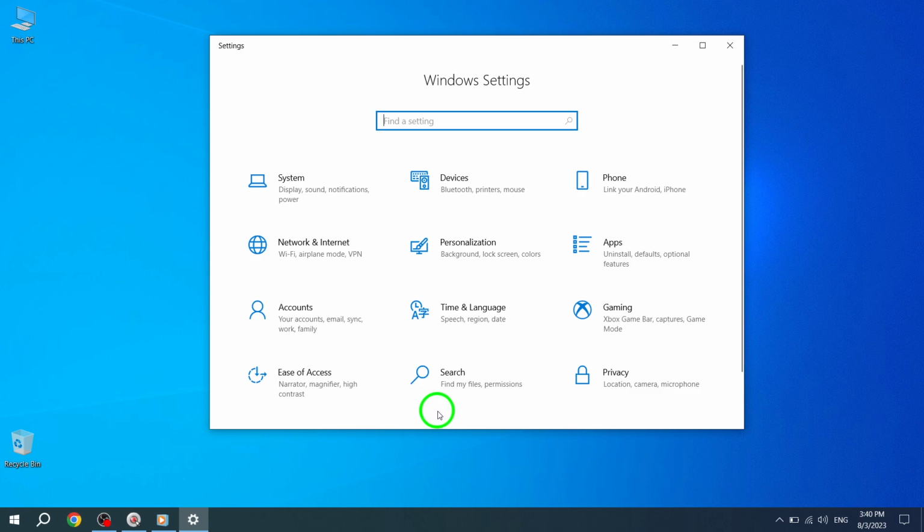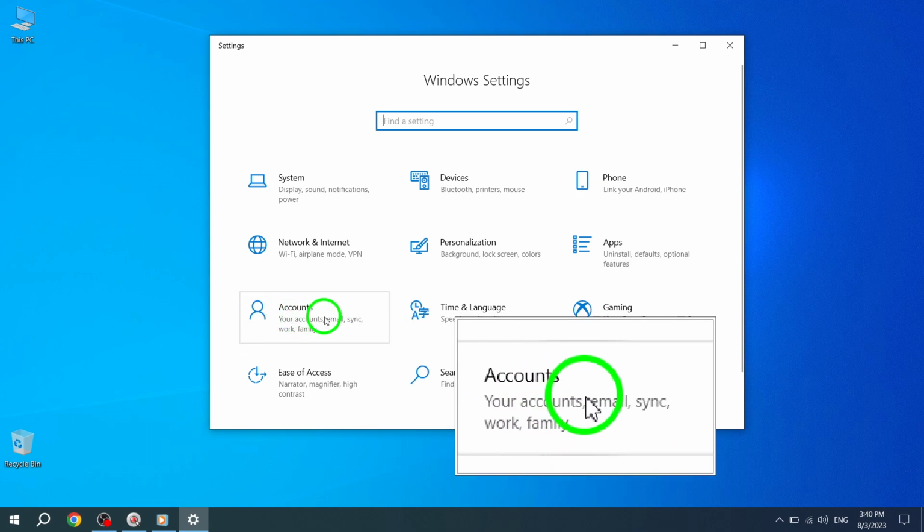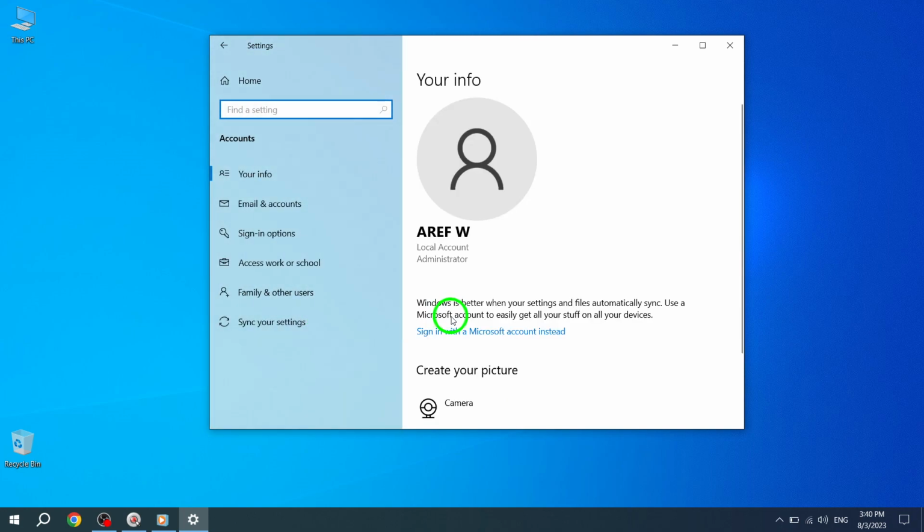Step 2. Click on Accounts. You'll find this option in the Settings menu. Excellent. Now, on to the next step.